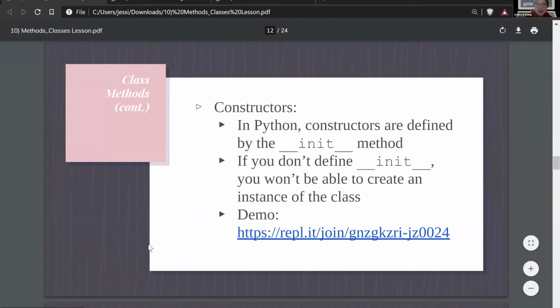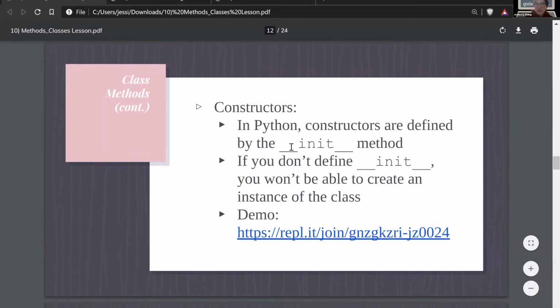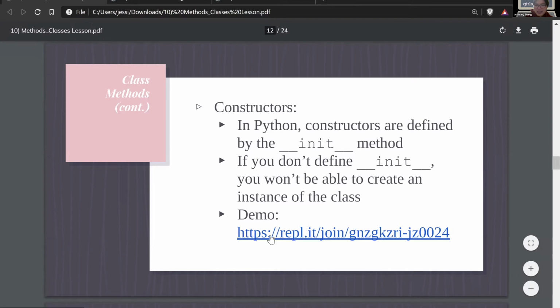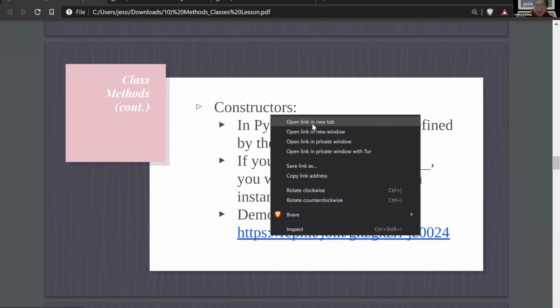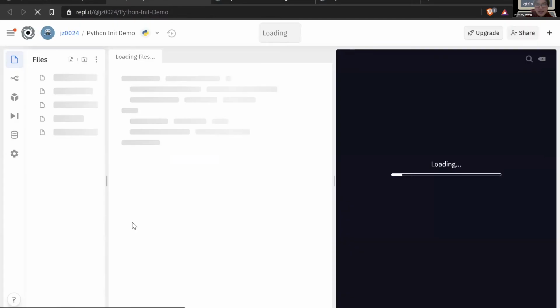So first are constructors. For Python, constructors are defined by the double underscore init double underscore method. If you don't define init, you won't be able to create an instance of the class. First off, we can look at a demo of this.